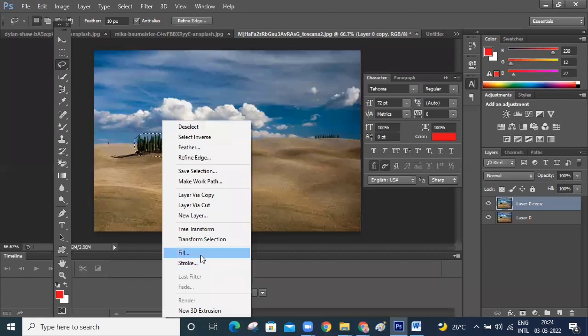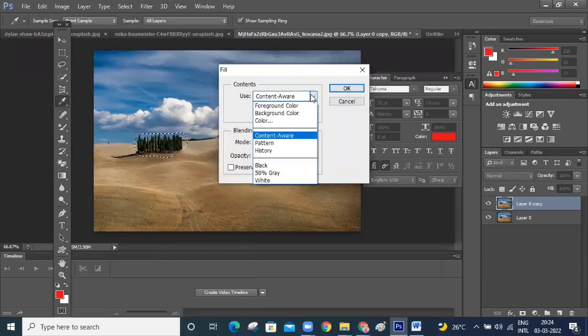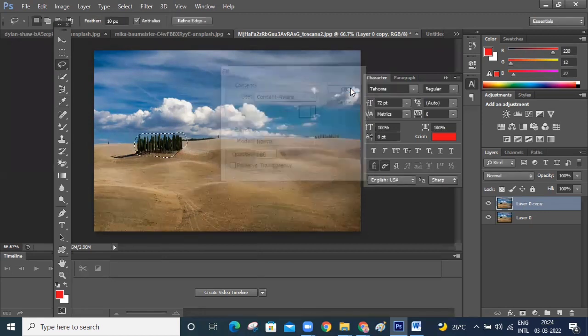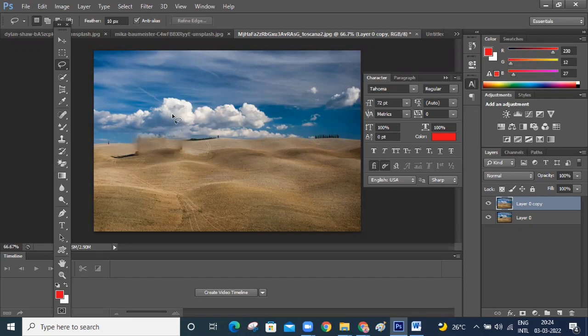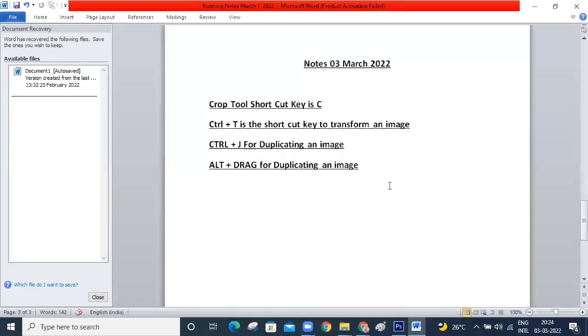Right click, fill, content aware, click on OK. Automatically, it gets deleted without disturbing the background. Okay. And if you click on Control Z, it will undo the action. If you click on Alt Control Z, you can go to the first one. Content aware, to delete an object without disturbing the background image. Okay.